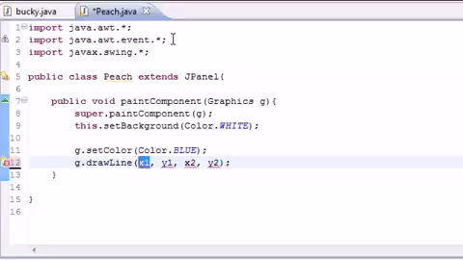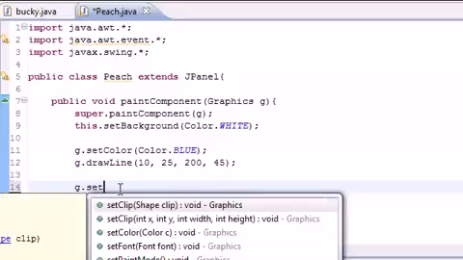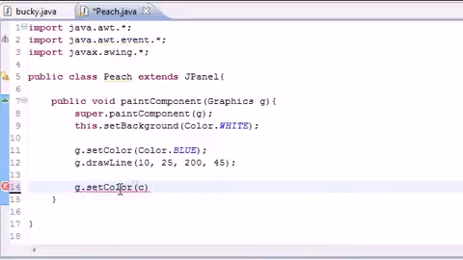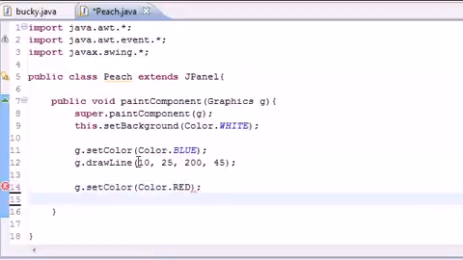So let's put 10, 25 for the first point, which should be 10 over, 25 down. And for our second point, let's put 45. So it's going to be a downhill line. It will look something like this. And now we got a line on our screen. So what else can we draw? g.setColor. We'll set this one to Color.red because we gotta mix it up a little bit.